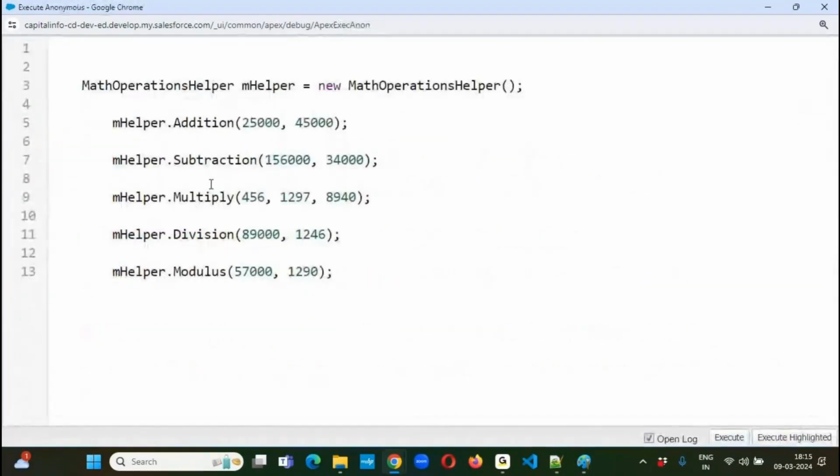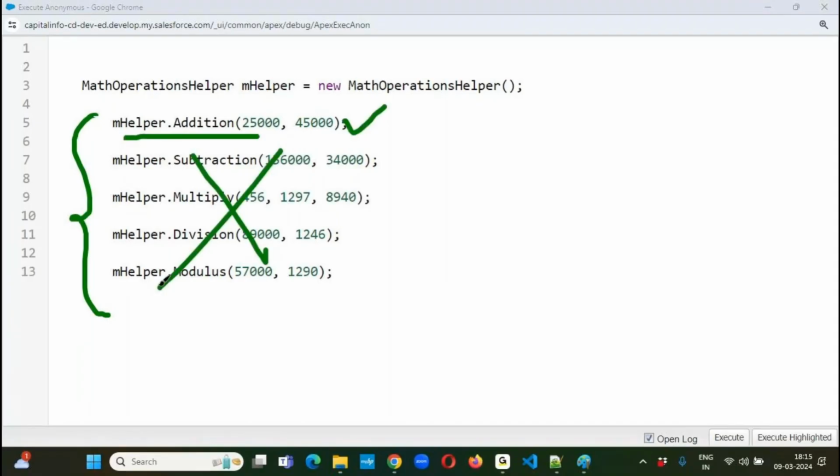Now tell me, is it mandatory to call all these procedures available in the class? No. If you want only addition, we can just call that. The remaining we need not call. Okay? It depends upon your requirement. Whatever you want, we can use. You need not call all the procedures mandatorily. If you want only one, we can call it. If you want only two, you can call whatever you want.